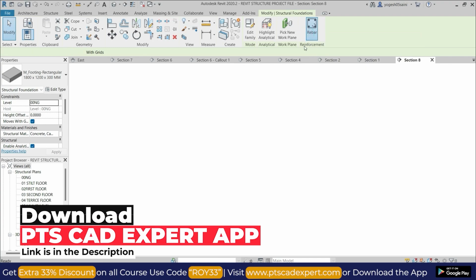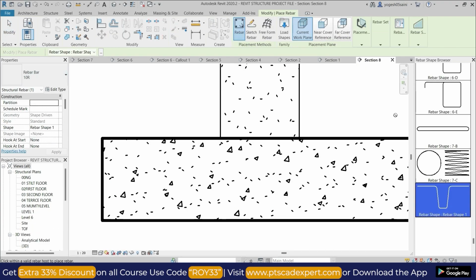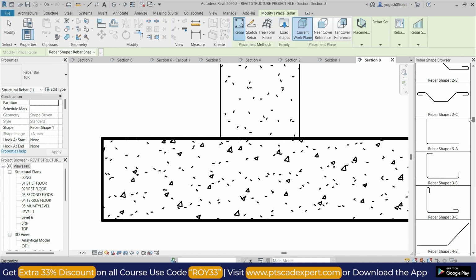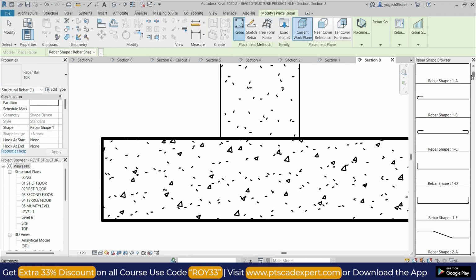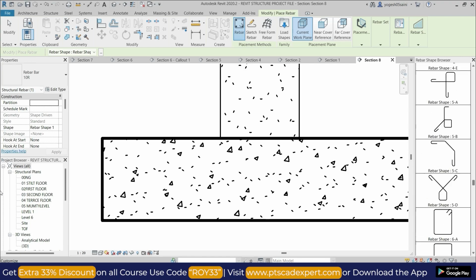So just click on that and now you can see on the right hand side there is a box called Rebar Shape Browser. So from here we can select whatever kind of shape you want.